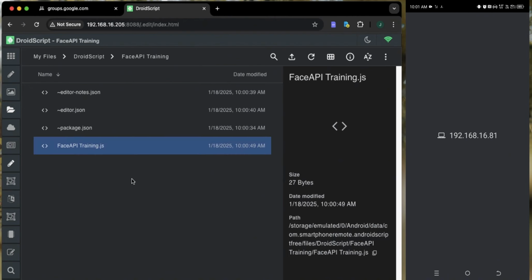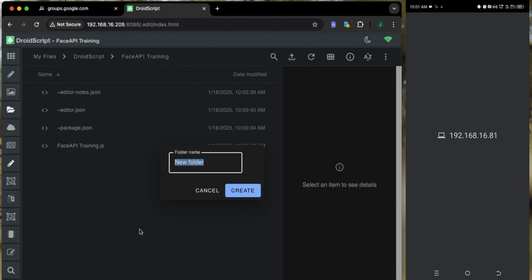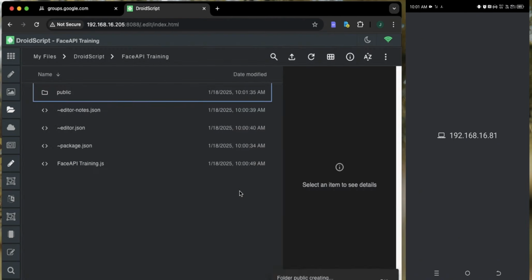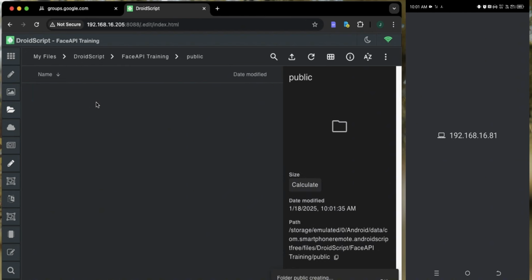I'll create a public folder here in this root directory. The public folder is necessary, so we'll put our Face API assets in that public folder. I will create a new folder and name this one public, create, and open this public folder that we have created. And here we will add our structured models folder.